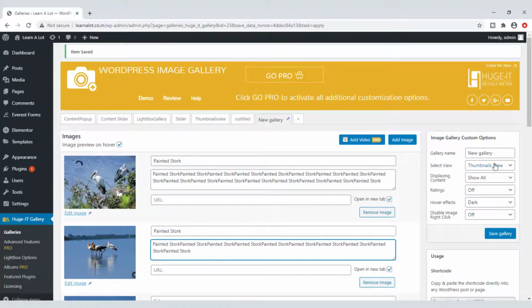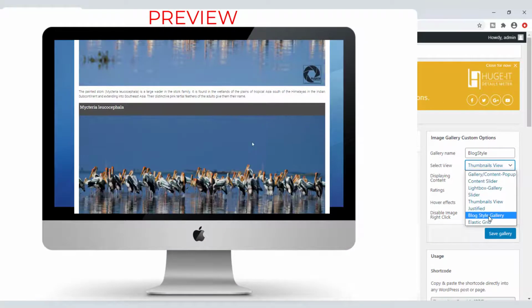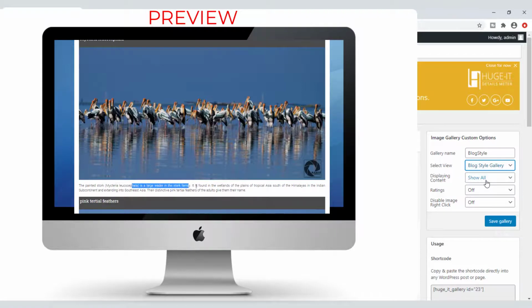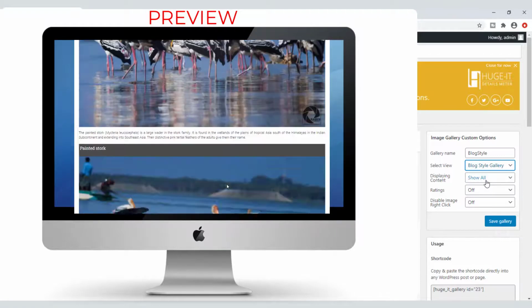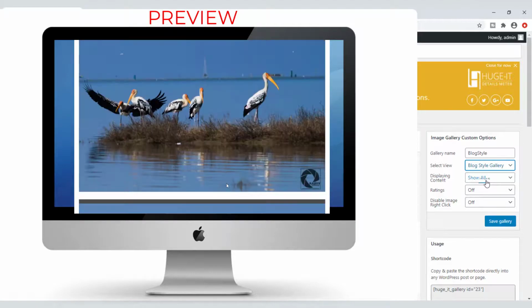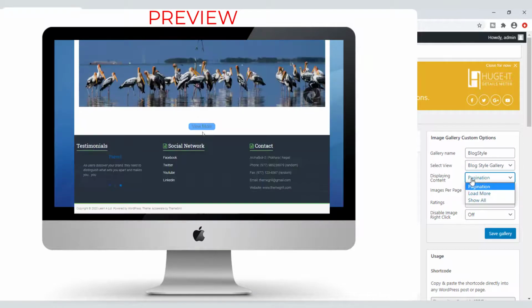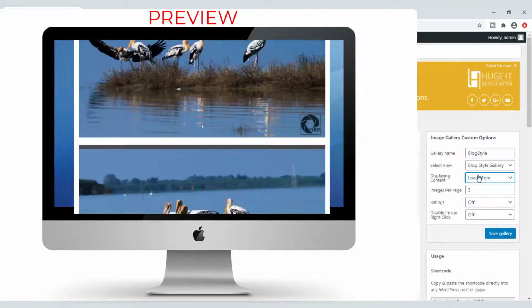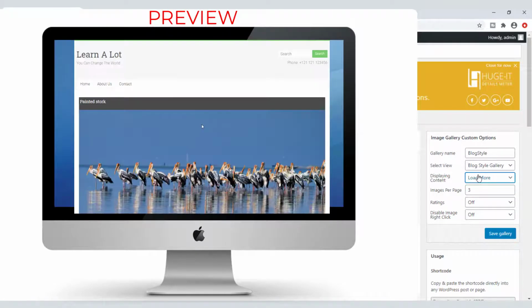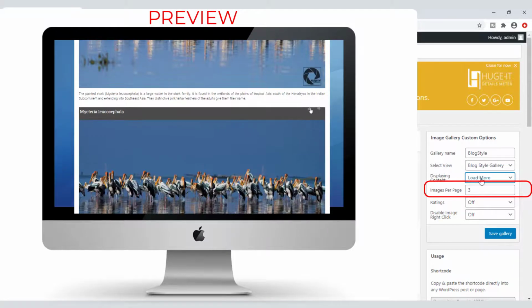Now come to the image gallery custom options. Type the gallery name. Select View as Block Style Gallery. If you want to show all the images, click on Show All in Display Content selection. If you want to display images in pagination, then select pagination. If you want to show Load More button, then select Load More. Then there is an option to change number of images per page as per the requirement.